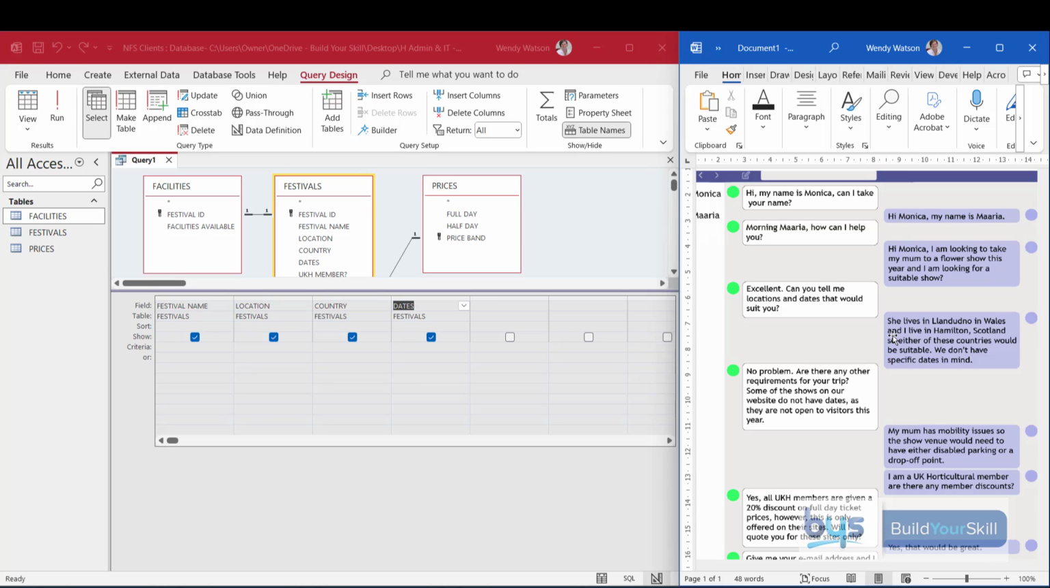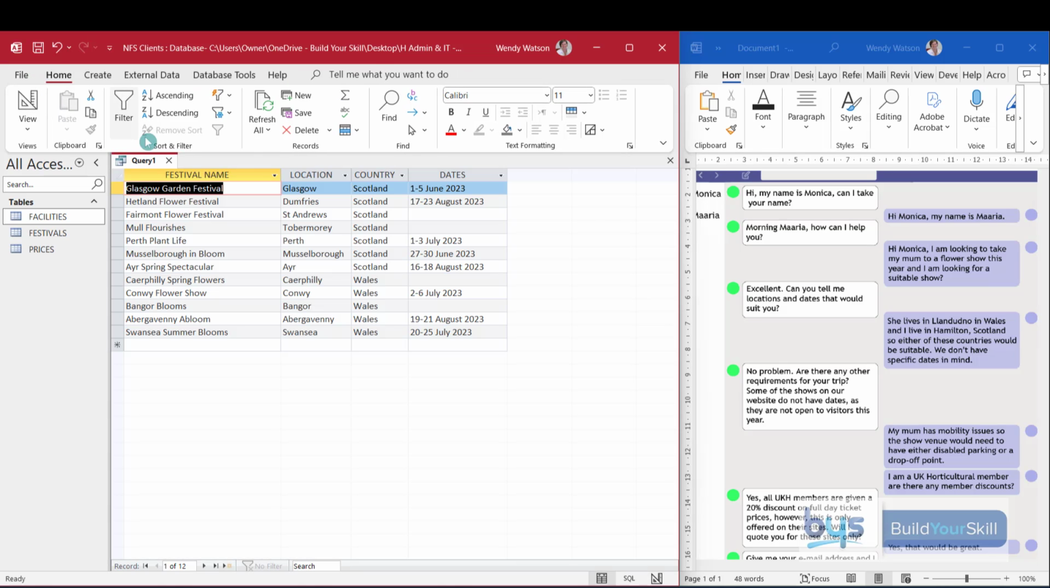You'll see the first thing she's been asked is for location and dates, and she talks about her mum living in Wales and Maria herself living in Scotland, and either of these countries would be suitable. So there's the first search. It's got to be Wales or Scotland. There's two ways to do it. Under the country and under criteria, you could actually just type in not England, because if you remember, there's three countries, Scotland, Wales and England, so not England, and if you run it, it only brings up Scotland and Wales.